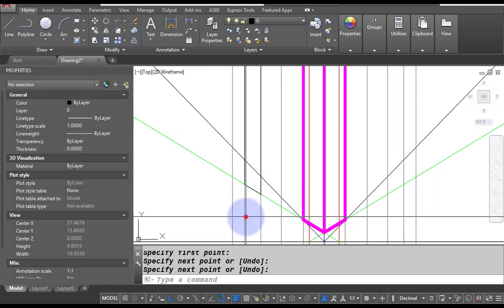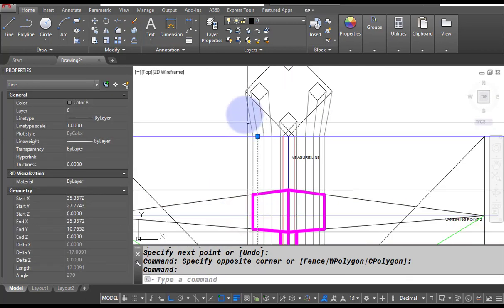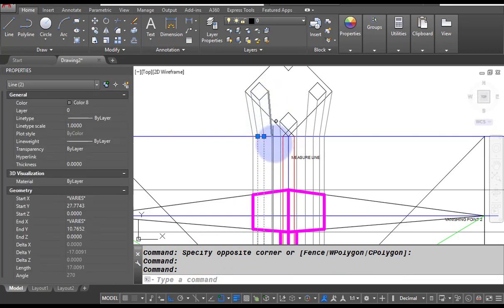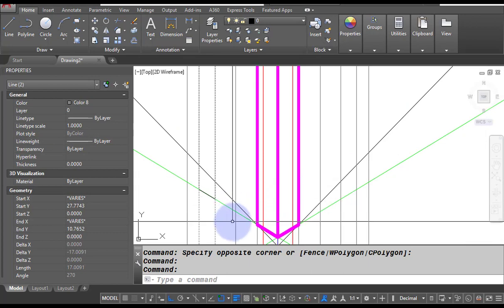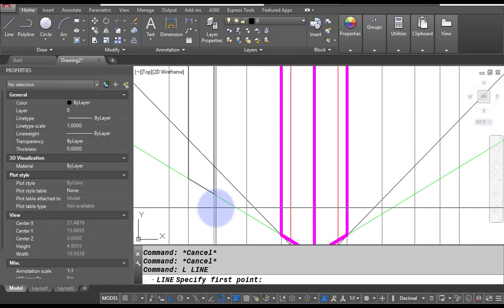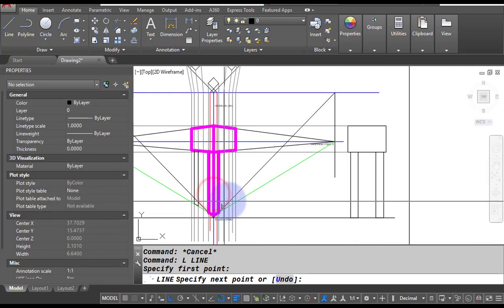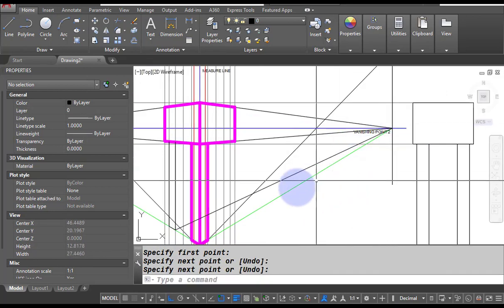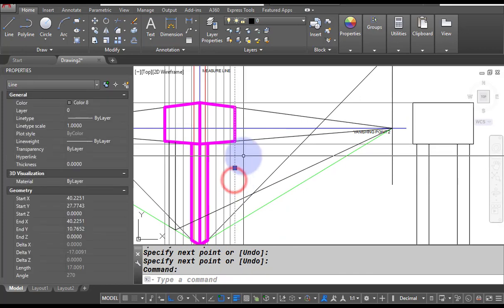Why have I connected these two points? Because this line shows the corner of the column. As you can see, this line shows this corner of the column, and for this corner we cannot draw a line from here to here, but we have to draw the line from this point to the opposite vanishing point, right? So this is our projection line, and I am applying a very light projection.